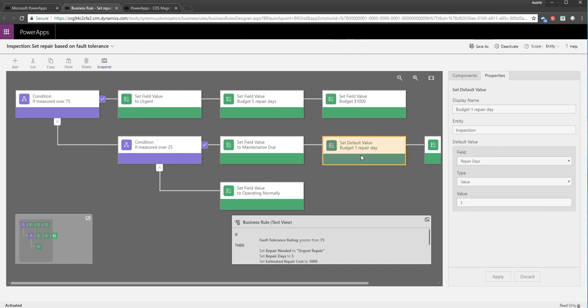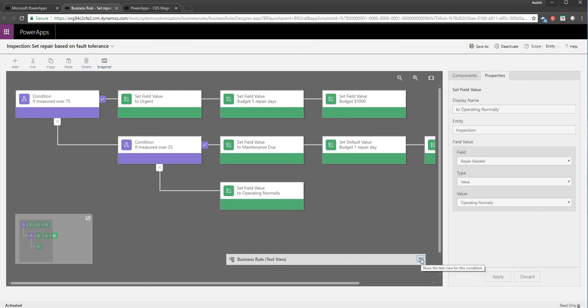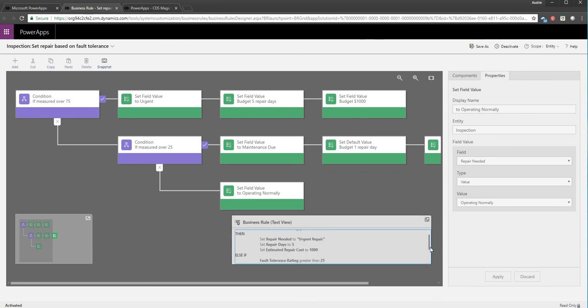And let's set the default repairs to 1, okay? And then finally, if neither of those are true, let's go ahead and set the repair needed value to operating normally. Now this is really huge, and you can see it summarized down here, below here. This summarizes the entire business rule. I can collapse that if I don't want to look at it here, but it kind of spells it out. So that's easier for me to know exactly what my entire diagram is going to do.